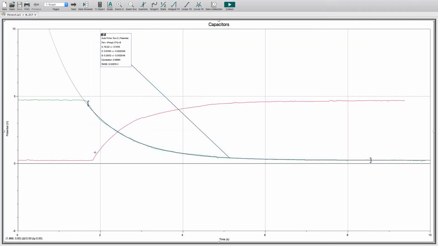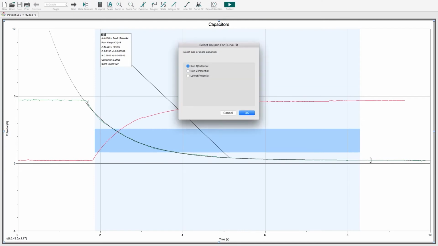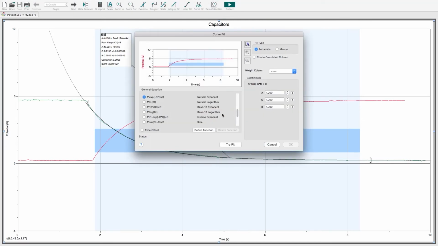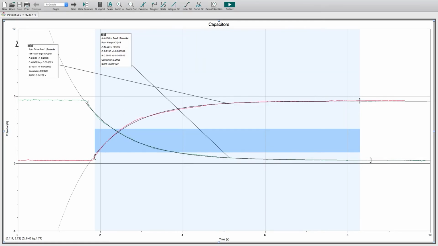The second curve fit, I'm going to select, this is the charging curve. I'm going to select a good chunk of that, and I'm going to go to curve fit. This was run 1, was the charging, and this one is inverse exponent. I'm going to try the fit, and also again a beautiful fit. The equation is slightly different, and again these were described in the previous videos I had made and in the intro to the lab handout. And here are the parameters we read off. And then I'll press OK.